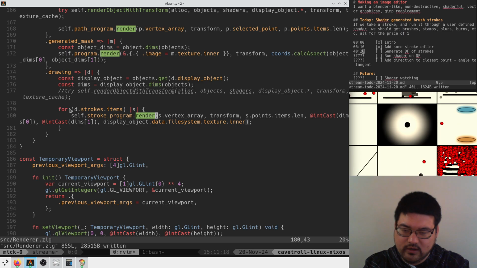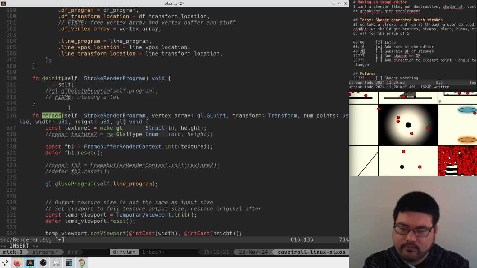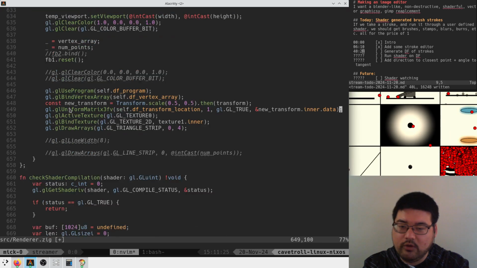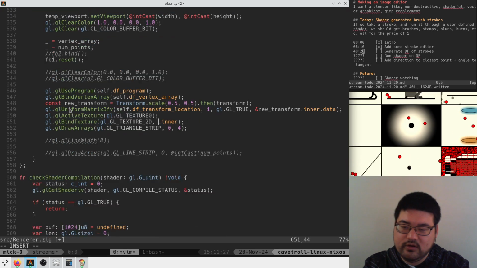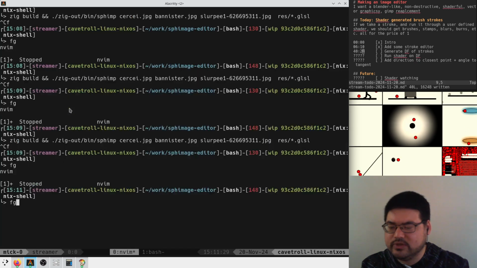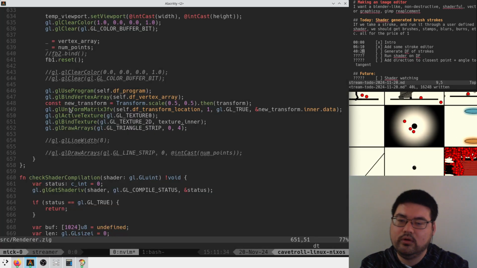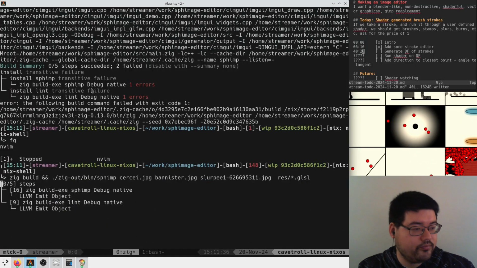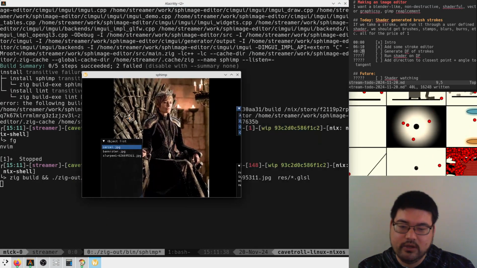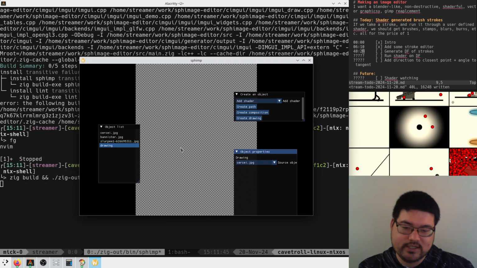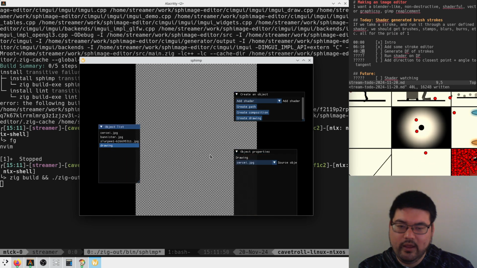And this will take in a texture here, and we will bind that texture here instead. I just want to see what that looks like, because surely I'm just doing something stupid. Create a drawing. Yeah, so now it's just drawing nothing. Why?